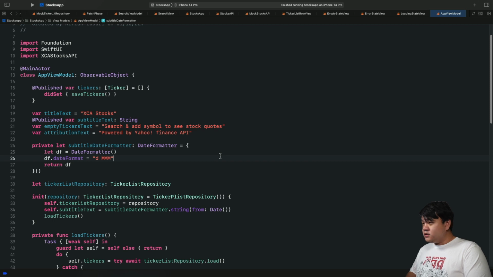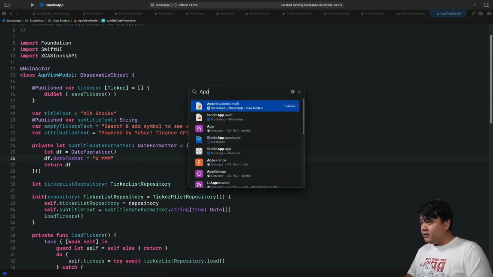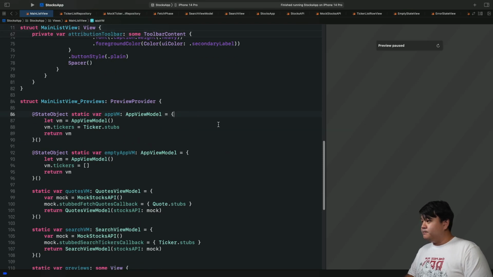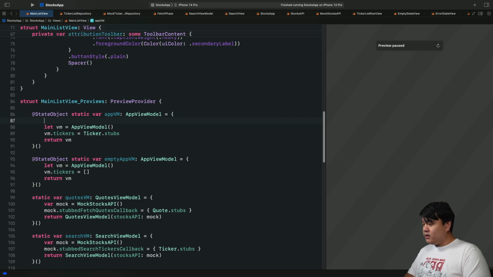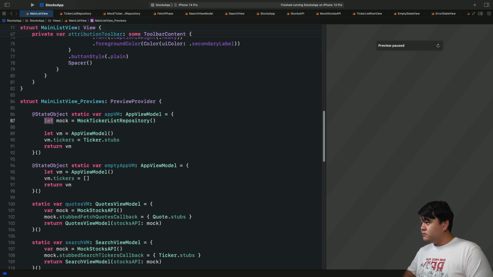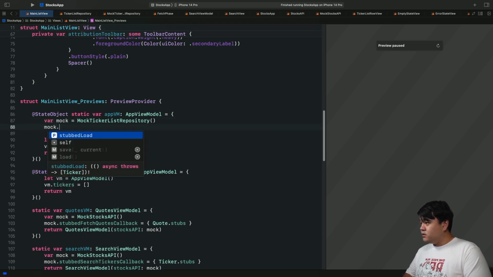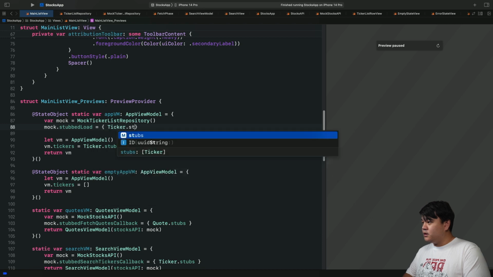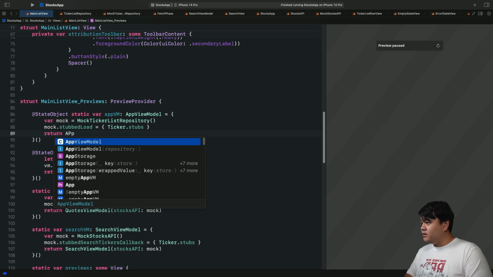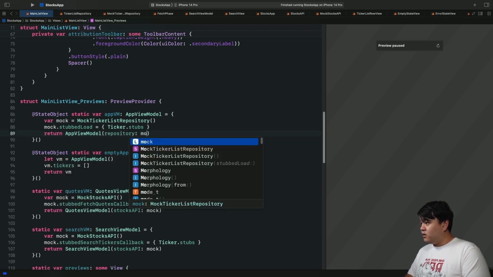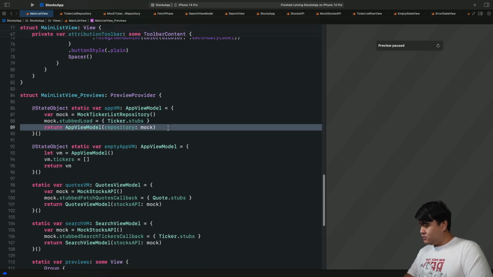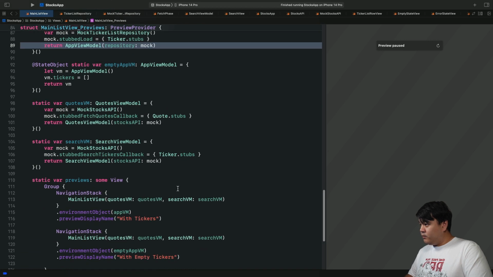Nice. Before I close this, one more thing is we need to update the main list view preview to use the stub mock TickerListRepository. Okay, MockTickerListRepository, with stubLoad as ticker stubs, and in here we can simply initialize app model passing the mock repository. Okay, don't forget, so your preview will work as expected.